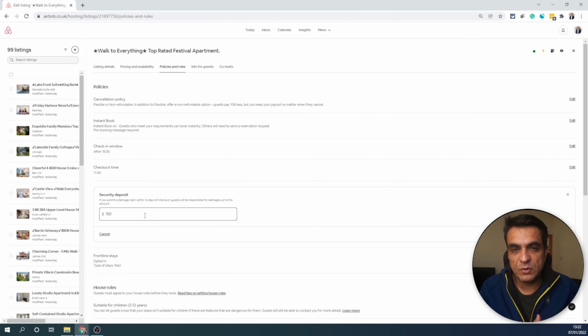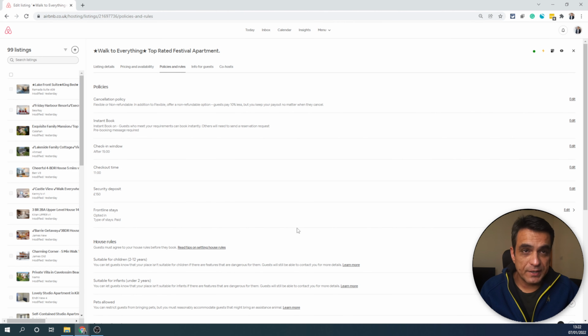Because if you set it to like $1,000 or £1,000, it is just gonna put off people from your property. Keep it minimum. It doesn't really protect you more, and as long as you get a bit of their skin, that does the purpose. Okay, the next one is frontline stays.